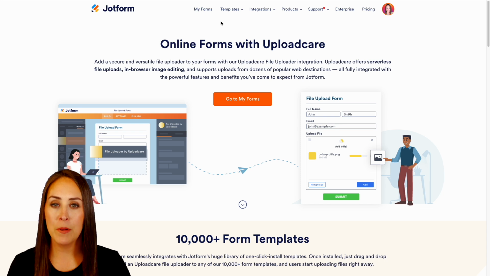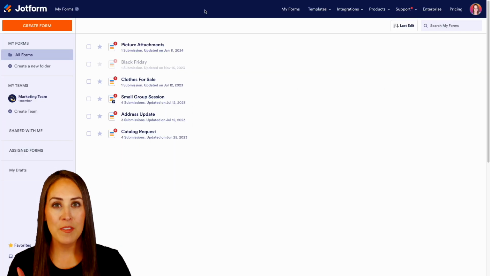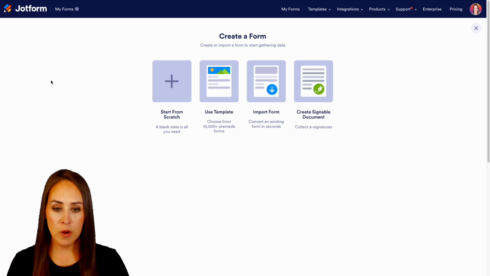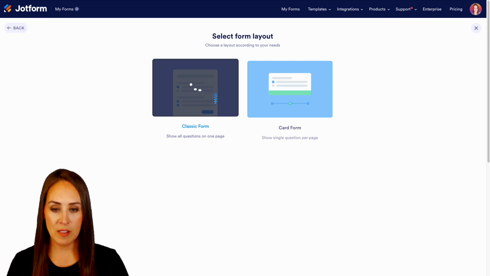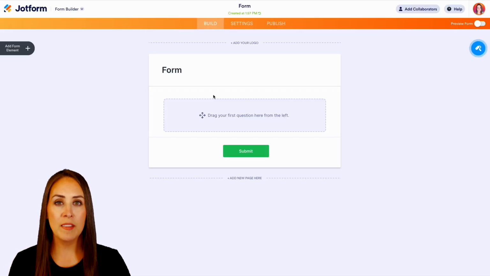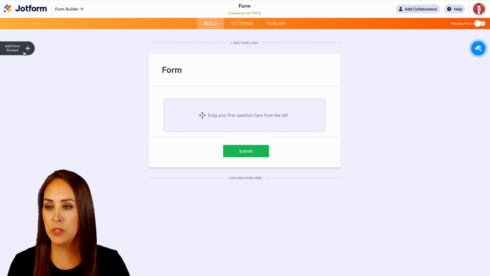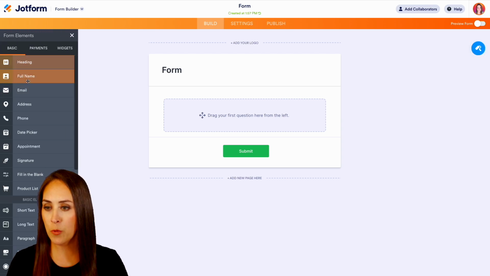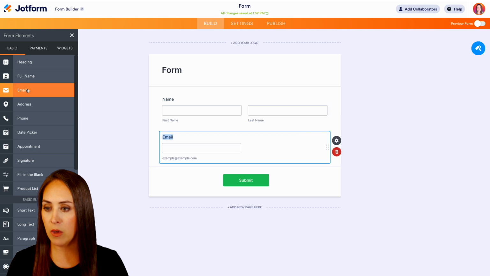So I'm gonna head to the top, I'm gonna choose my forms. Then over on the left-hand side, we're gonna choose to create a form. I'm gonna do from scratch on the classic form. And for this on the left-hand side, I'm just gonna go ahead and choose add form elements, and let's bring in full name, email, and we need to add the Uploadcare integration.